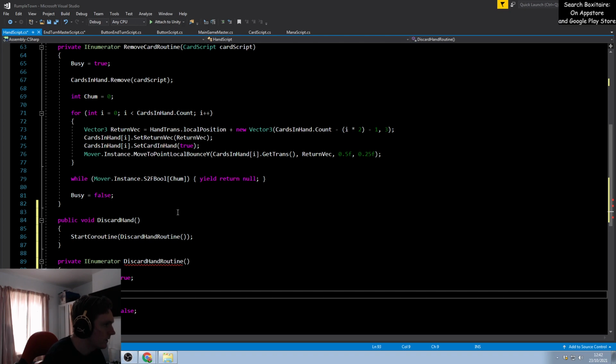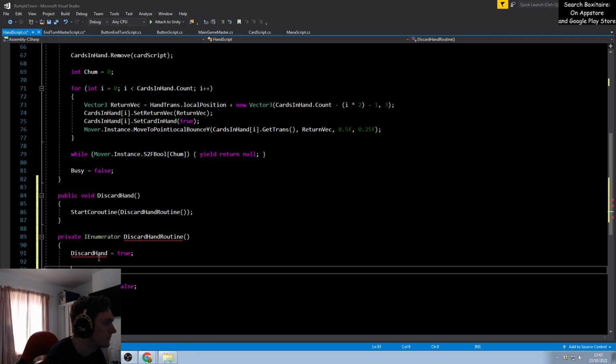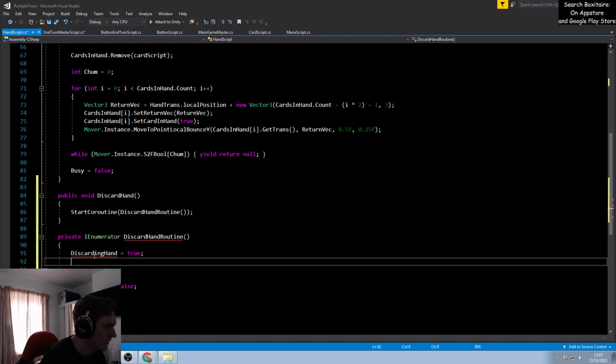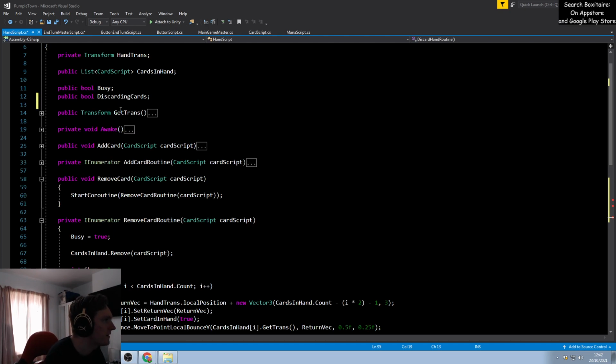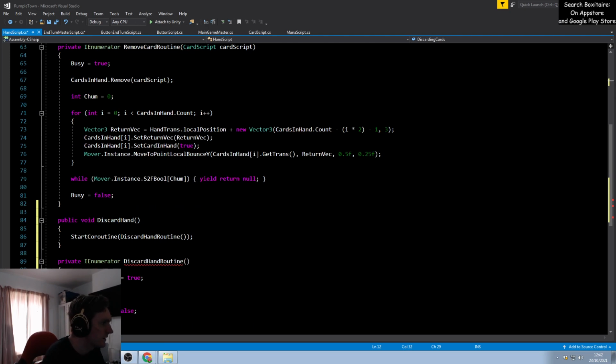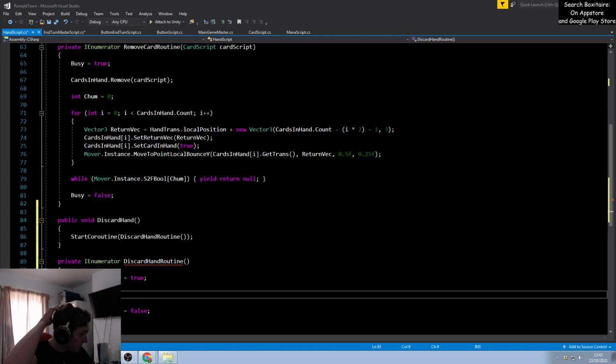It's going to involve quite a lot of back and forth. Right, so, what did I call it again? Oh, discarding cards, yeah, okay. Right, so we're going to start this function. It's going to work out a way of discarding all the cards, and then, yeah, that should be fine. So, i less than cards in hand count.